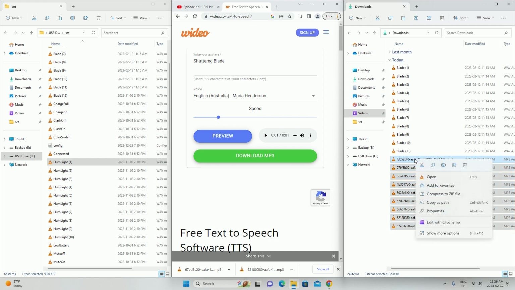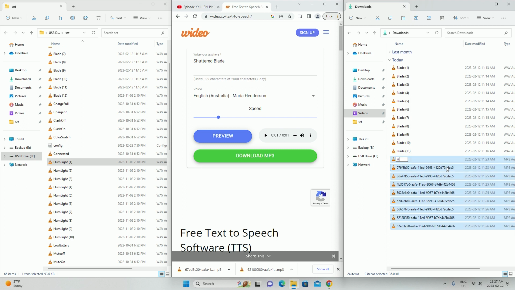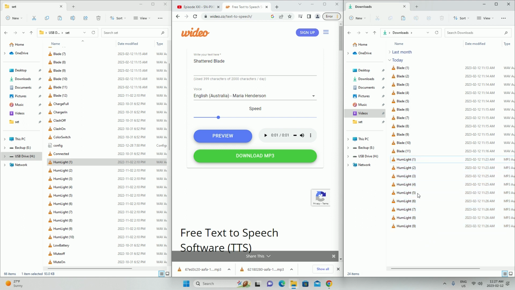Right click on the top one. Choose rename. Call it Humlight. And just like that, it automatically adds the numbering in the brackets. And now we can convert these to WAV files.